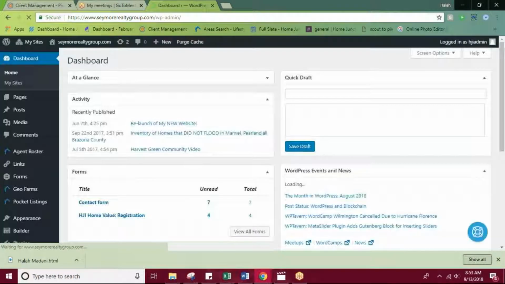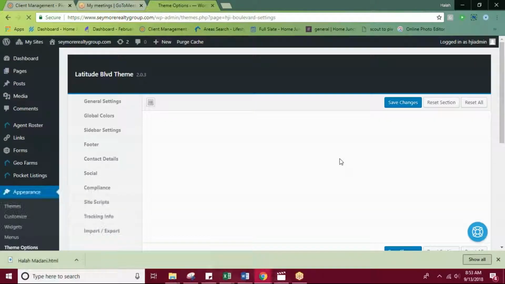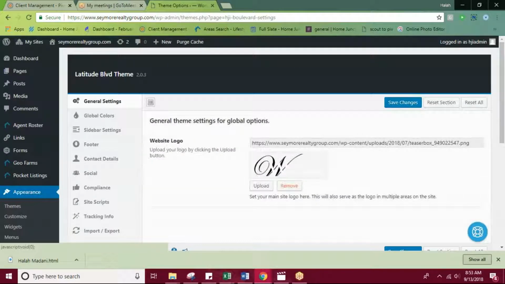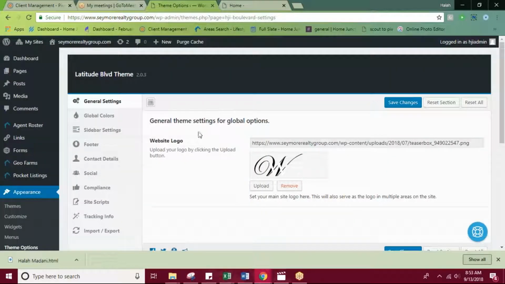Okay, now let's go back into the dashboard here. And we'll go to Appearance and Theme Options. This is where a lot of the basic information is going to be. So in General Settings, this is where you can change out the logo that is at your header. So for example, this logo here is controlled in Theme Options under General Settings and Website Logo. So you can upload and remove this logo, and this will pull up your media library once you hit one of these buttons.